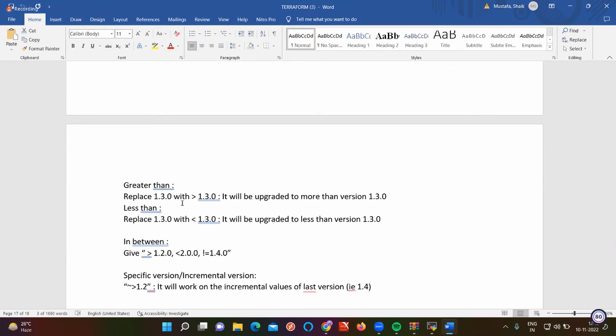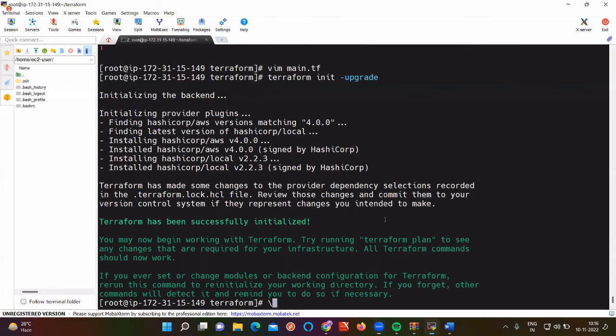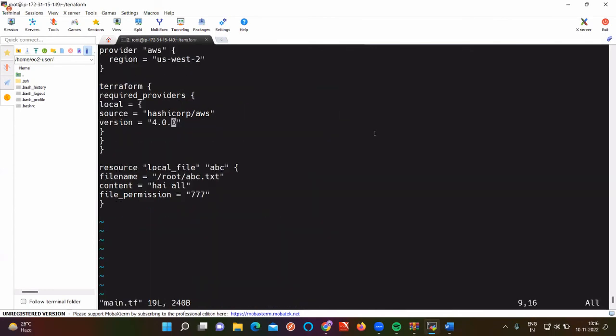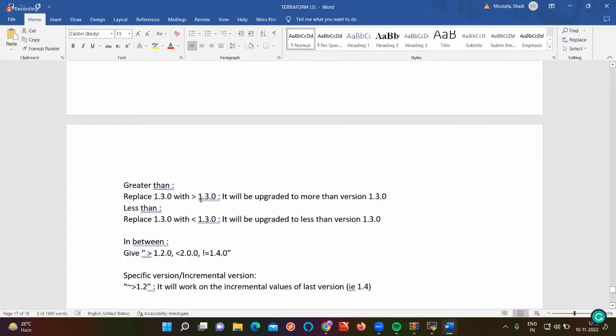For example, if you see here, let me go with less than here. What is your current AWS plugin, guys? Provider plugin 4.0. What I am going to do is vim main.tf. I am going here and inside the version I am giving greater than 3.0. So that means I will get any version greater than 3.0, some random value. So the syntax you need to follow is like this. What you need to follow?